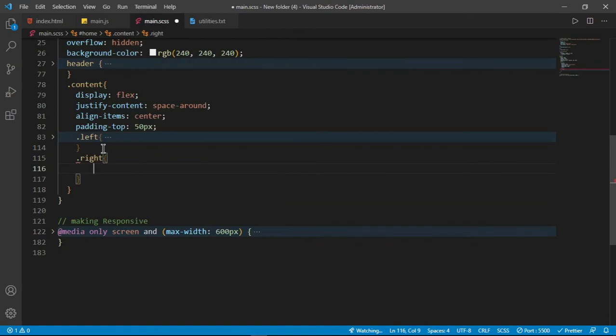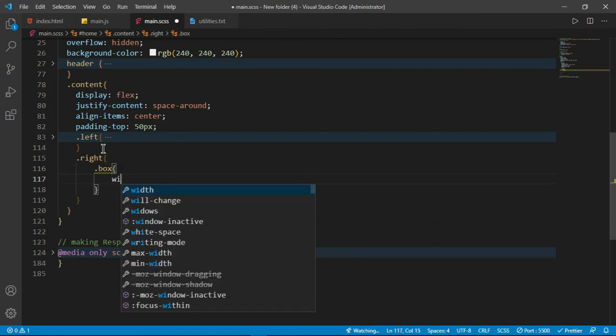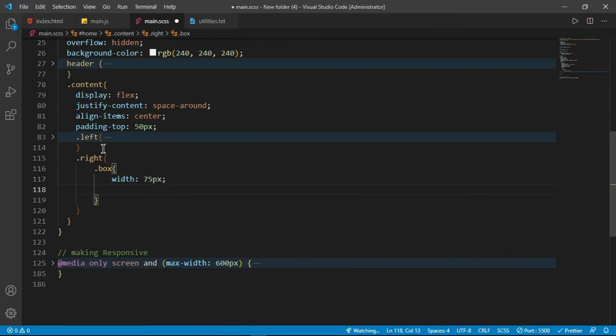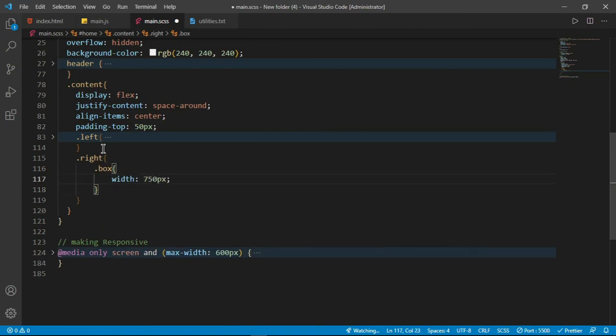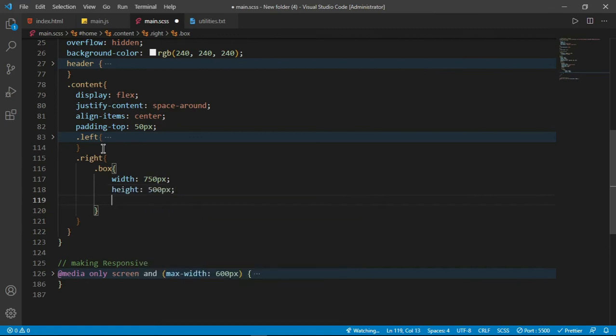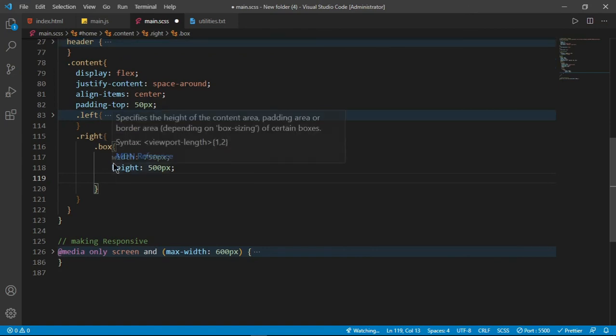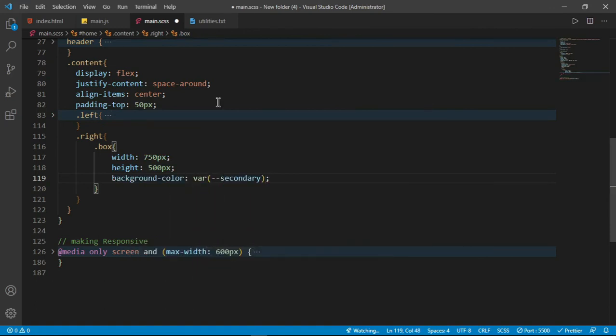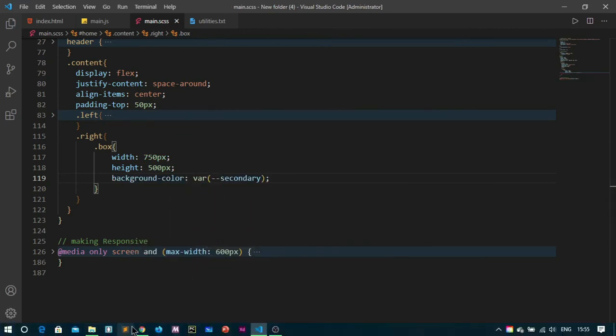Right here, dot box, the width will be 750 pixels, and height of 500 pixels. And then I want its background color to be dash secondary. Save this one and go to the browser.